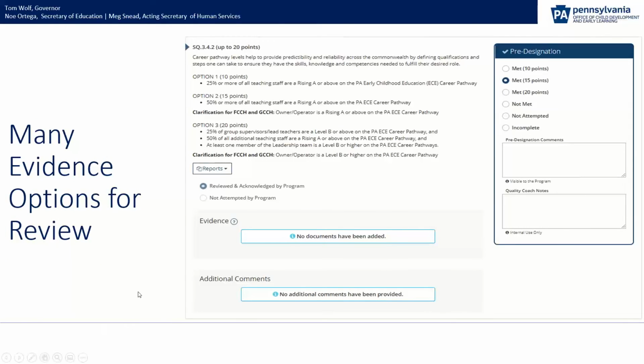So just in the same way that there are many options for you to submit different types of evidence in different ways, the quality coaches also get to take a peek at that and leverage that in different ways as well. So this looks familiar. Everything right here in the center looks exactly like the indicator that you will see when you're submitting the indicator. There's a reports button. There's uploaded evidence and comments options if you submitted any comments.